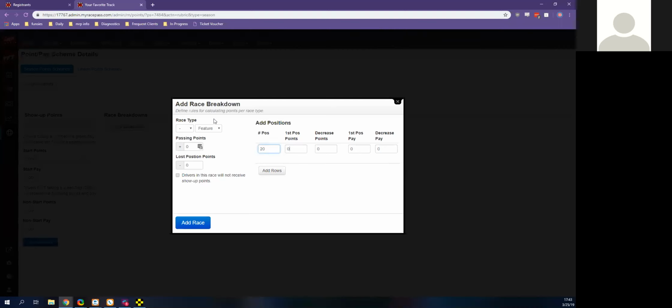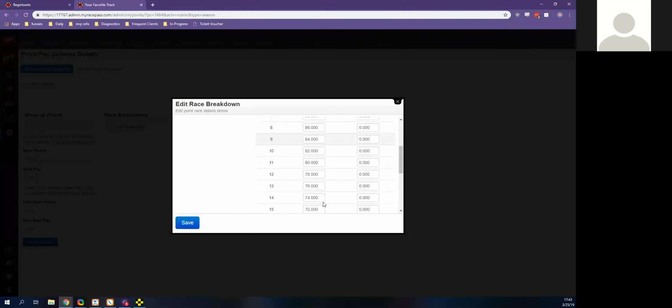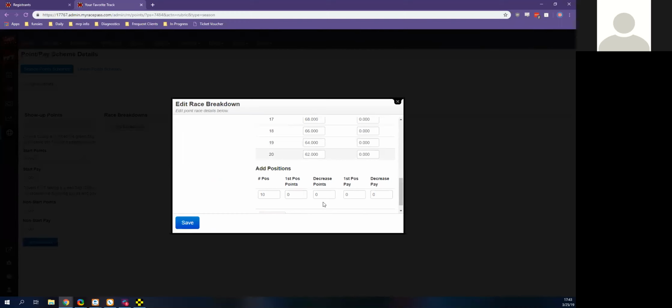I want to go to 20 spots. Let's make first place 100 points. We'll decrease our points by 2 every position. So I'll make that for the A feature. And when I add rows, it's going to add 20 rows, and it's going to go each one down by 2 points. I'm not locked into this. If I don't want to be, I can always edit this. So this can be that. We can always adjust it. Put that the right way, though.